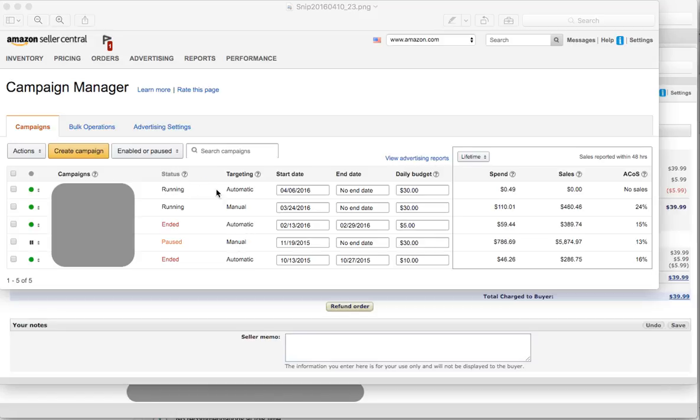And this would show me, okay, it's running, targeting, it's automatic. I'm letting Amazon decide what keywords to advertise for me because I'm testing it. I started this on 4/6. I didn't put any end date, and my daily budget is $30, and so on and so forth. And again, targeting, automatic, manual. There's going to be a module just talking about all of this. So don't worry about it. I'm just giving this to you as an overview.